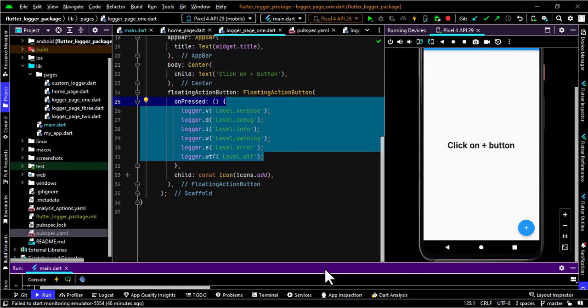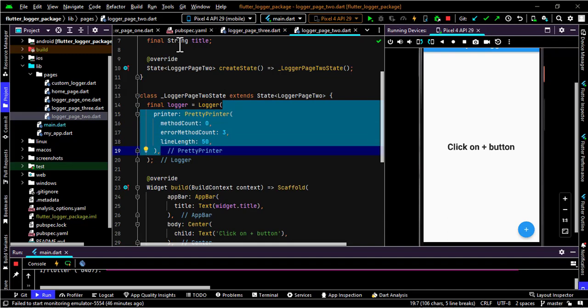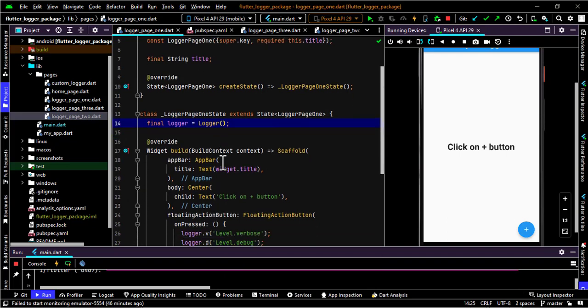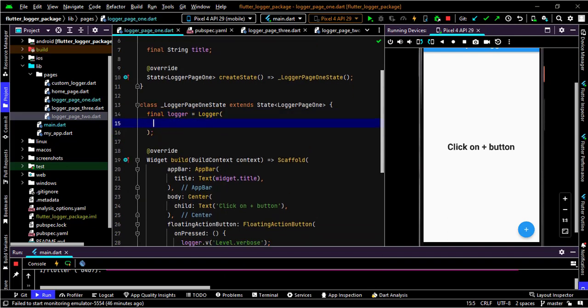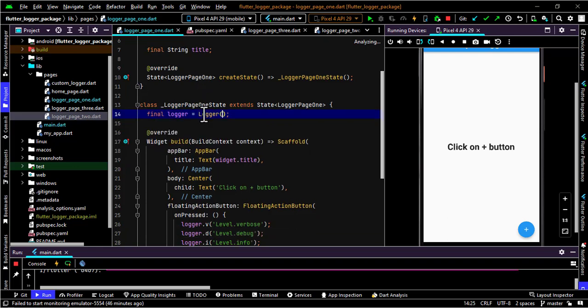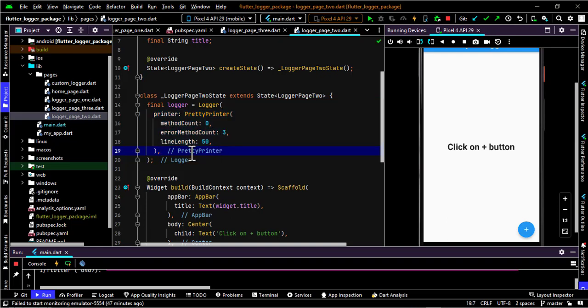And on page 2, here I have changed some properties of logger. In page 1 I have only defined this logger, but you can define its properties. It has some default properties, but you can change level, printer, output and filter. And I have changed some properties here in logger page 2. I have changed the printer property. You can also change the level property.